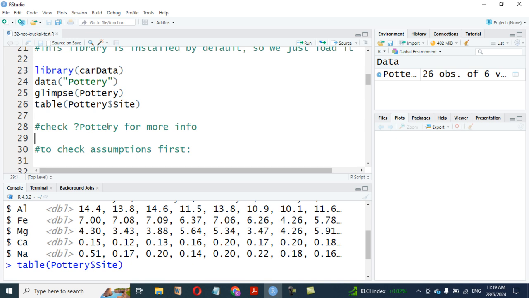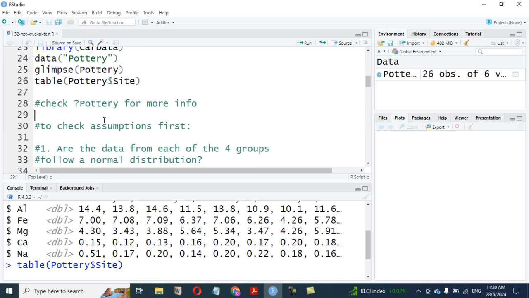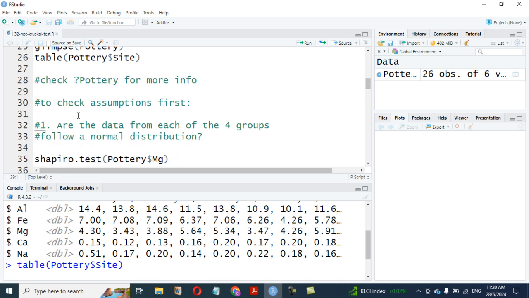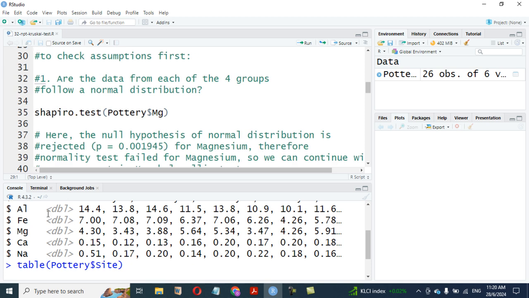Last time we used aluminium, if you remember, because aluminium passed the parametric test. Now we want to use another one called magnesium. We could have used other ones because all the others didn't pass the test as well. So we first check the assumptions: are the data from each of the 4 groups normally distributed?